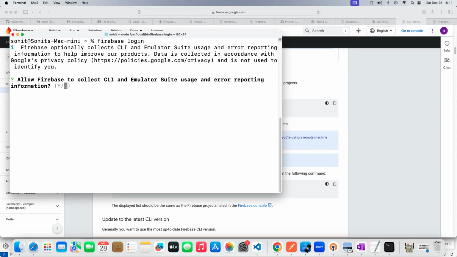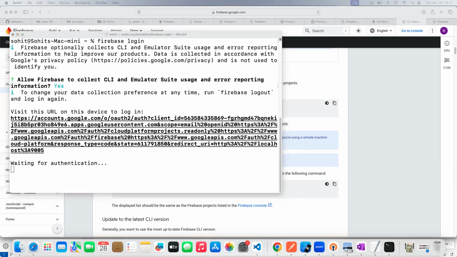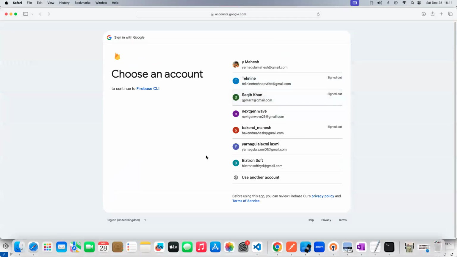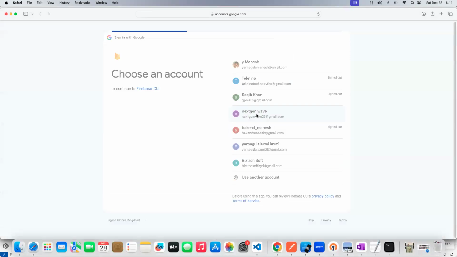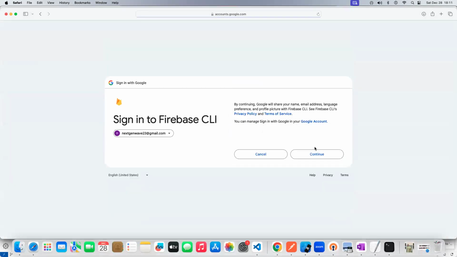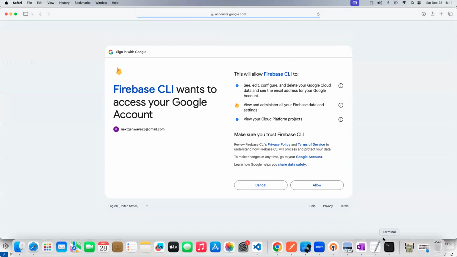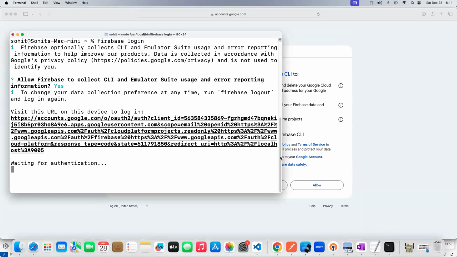See, it asks to allow Firebase to collect CLI and emulator usage and error reporting information. Yes. Now it directly navigates to my browser, which is my default browser. When I click on my email, just click continue. Now you can notice here it says waiting for authentication, or else you can copy this URL and visit it in your browser. Clear? Hope it is clear.